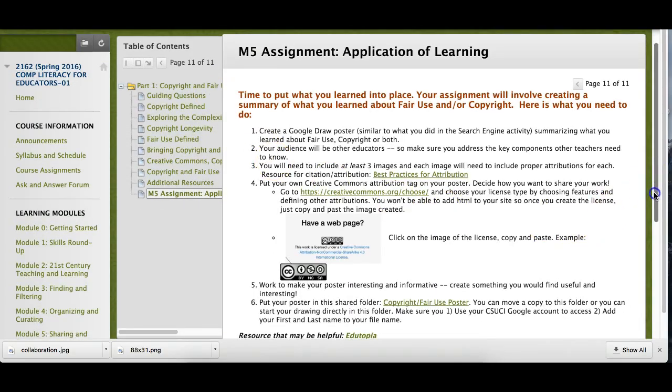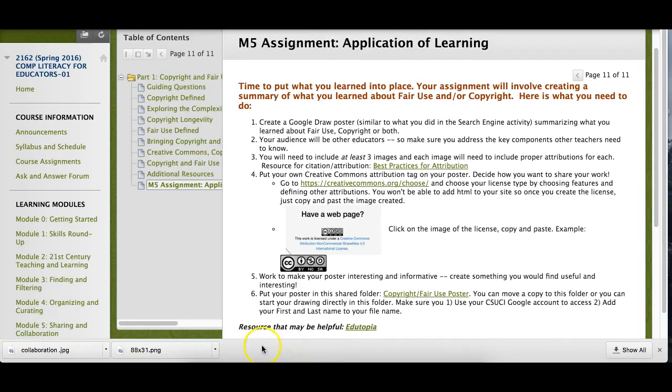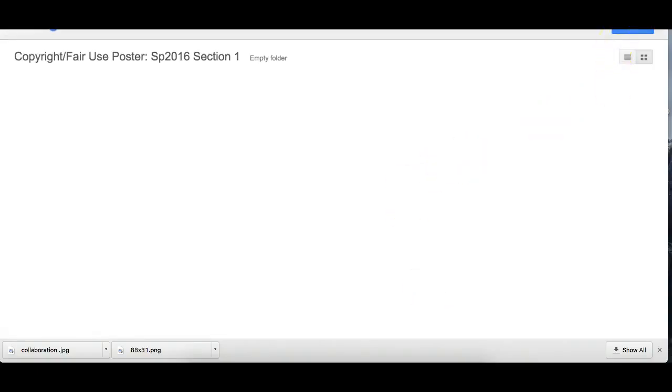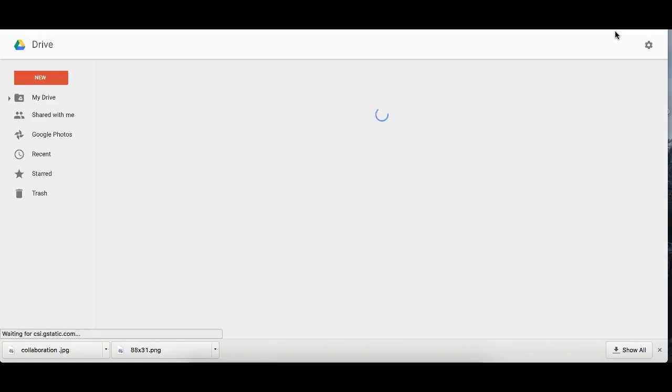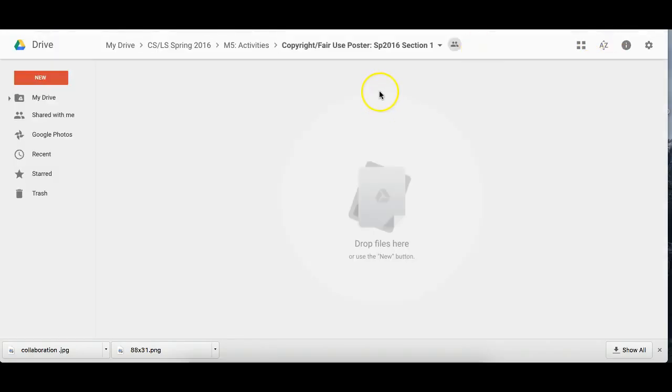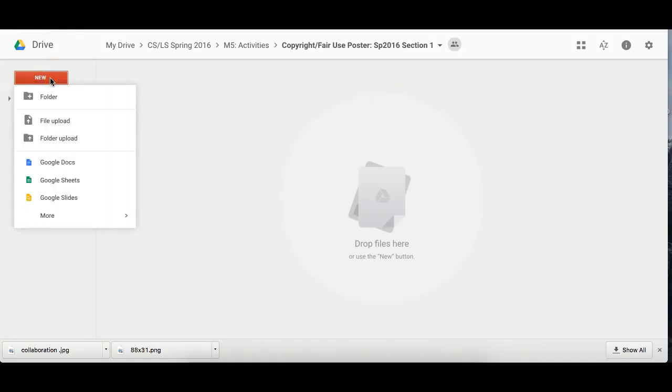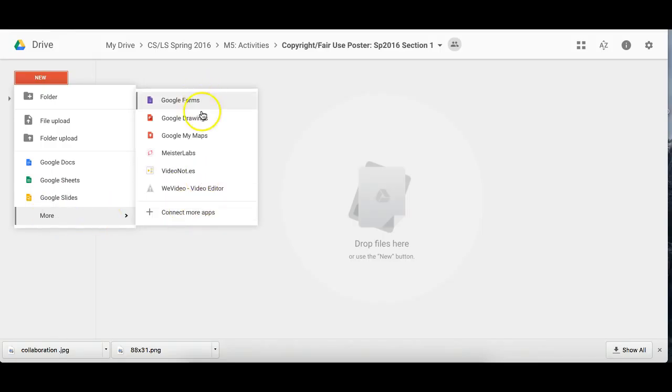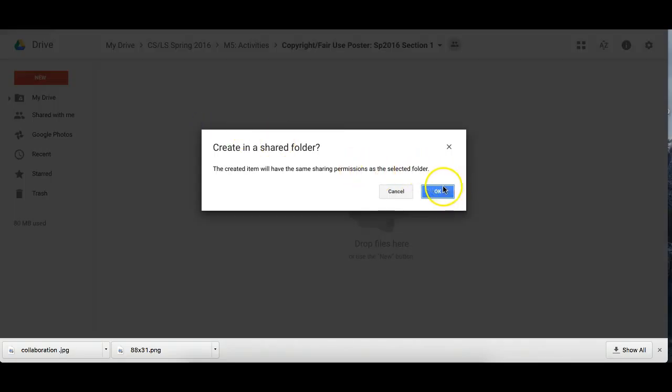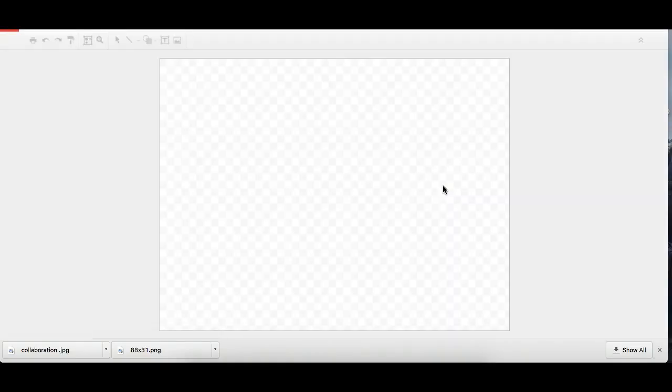Where I want you to put that, and so here, if you notice, this is resources that may help you create your drawing. But what I want you to do is click here, and here is a folder that's shared. So I'm going to open that in Drive. Right now there's nothing in it because I just created it. And so what you would do is you would click on New and Google Drawing, and you're going to create it in the shared folder.